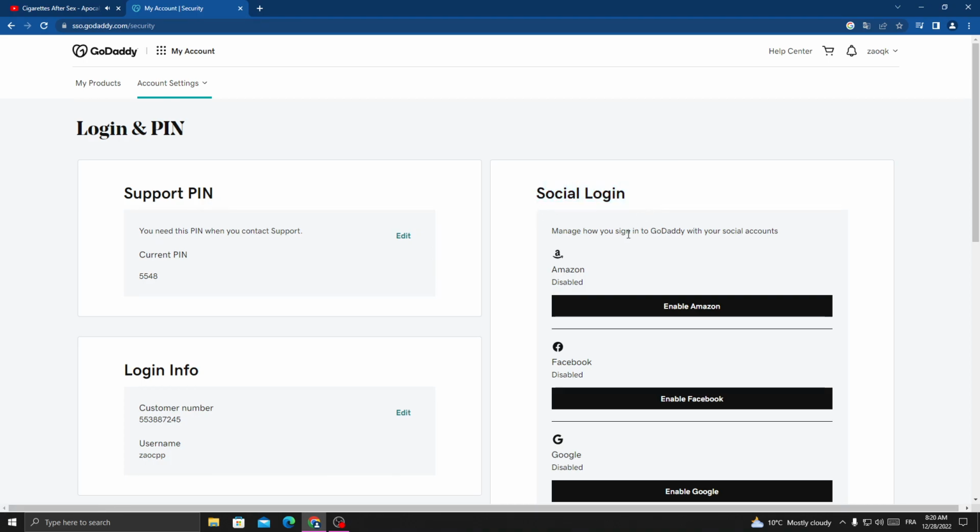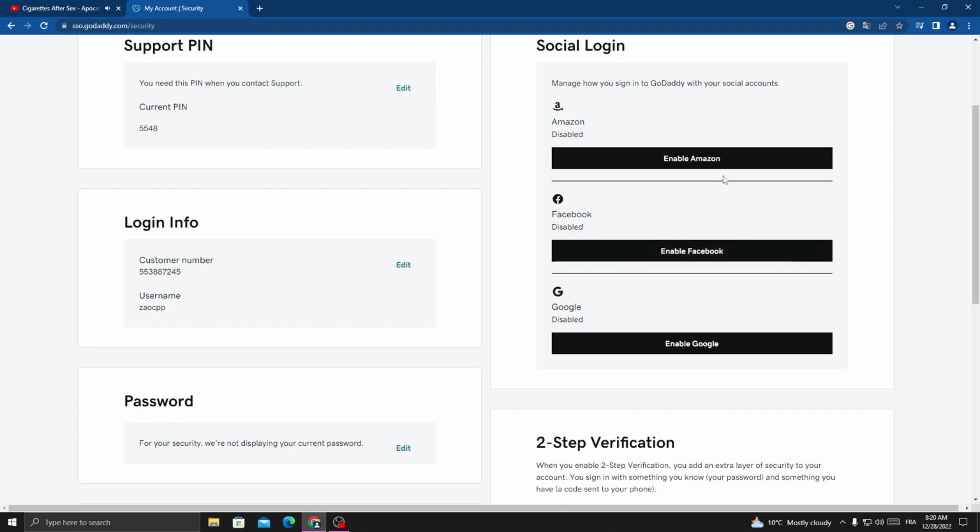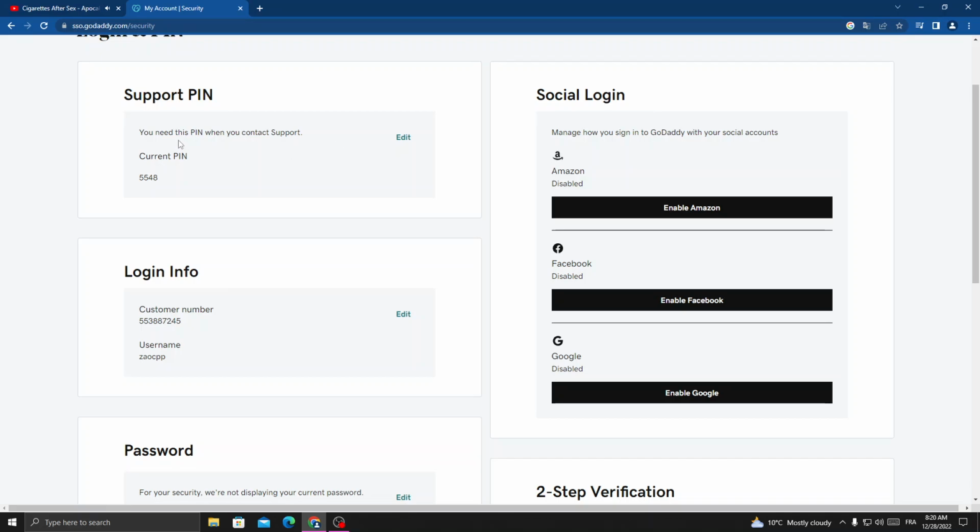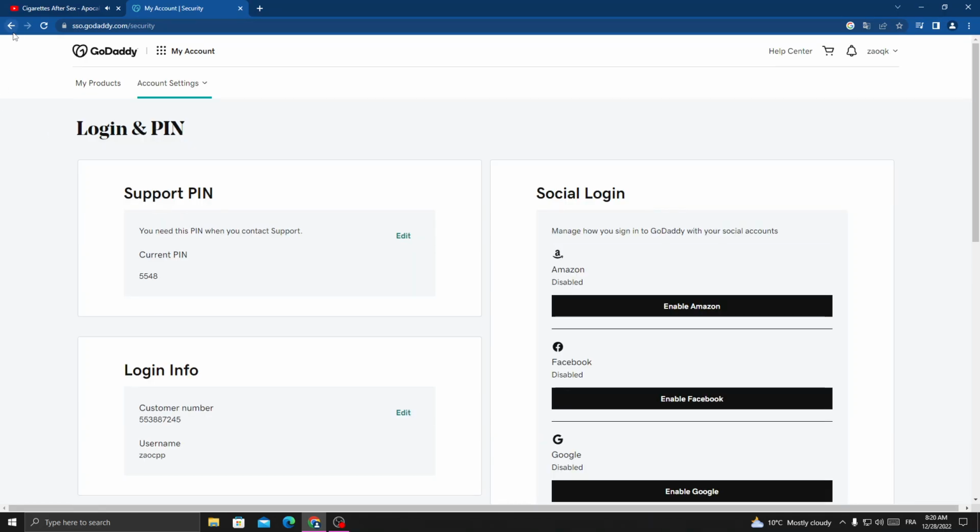Now just enable anything you want here, Facebook, Google or Amazon, and that's it. I hope that can help you. Now just go back.